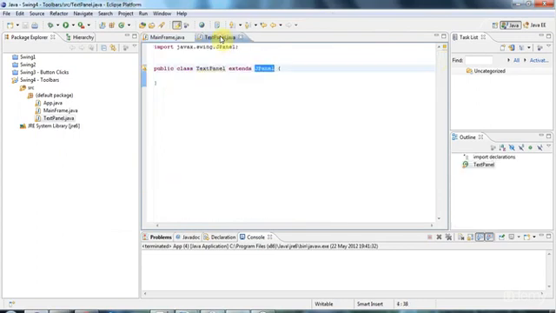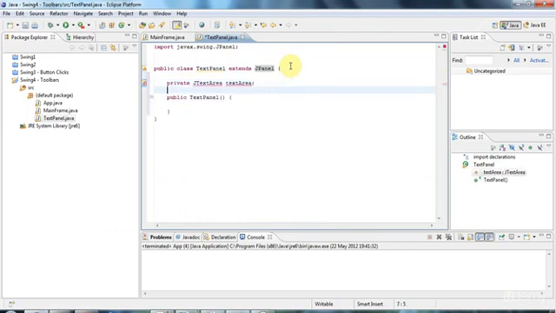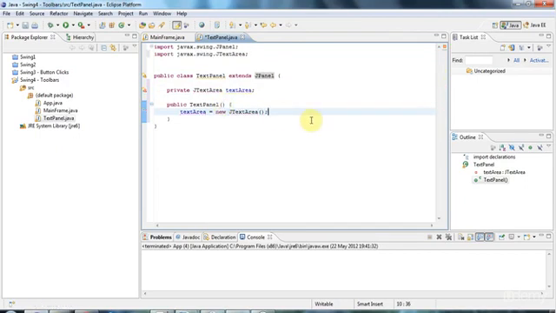The way to do that is I'll go to this TextPanel class and I'll give it a constructor, public TextPanel, and in the constructor I'll create a text area. So in fact I'll put a private JTextArea here, textArea, and in the constructor I'll say that textArea equals new JTextArea, and let's add the import.